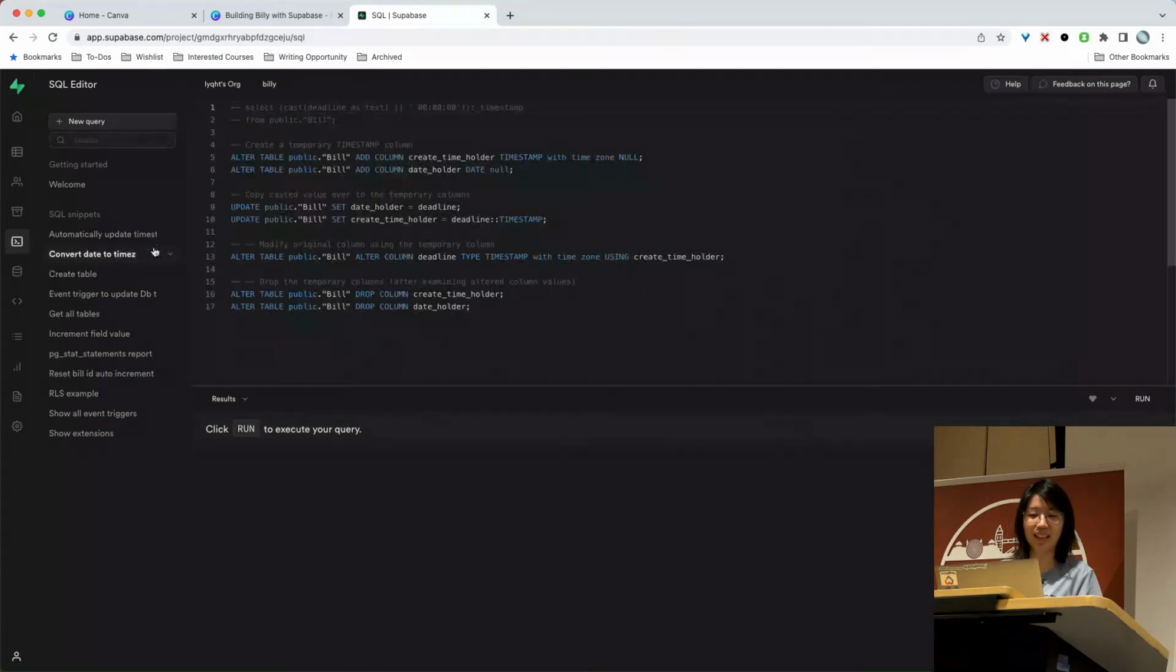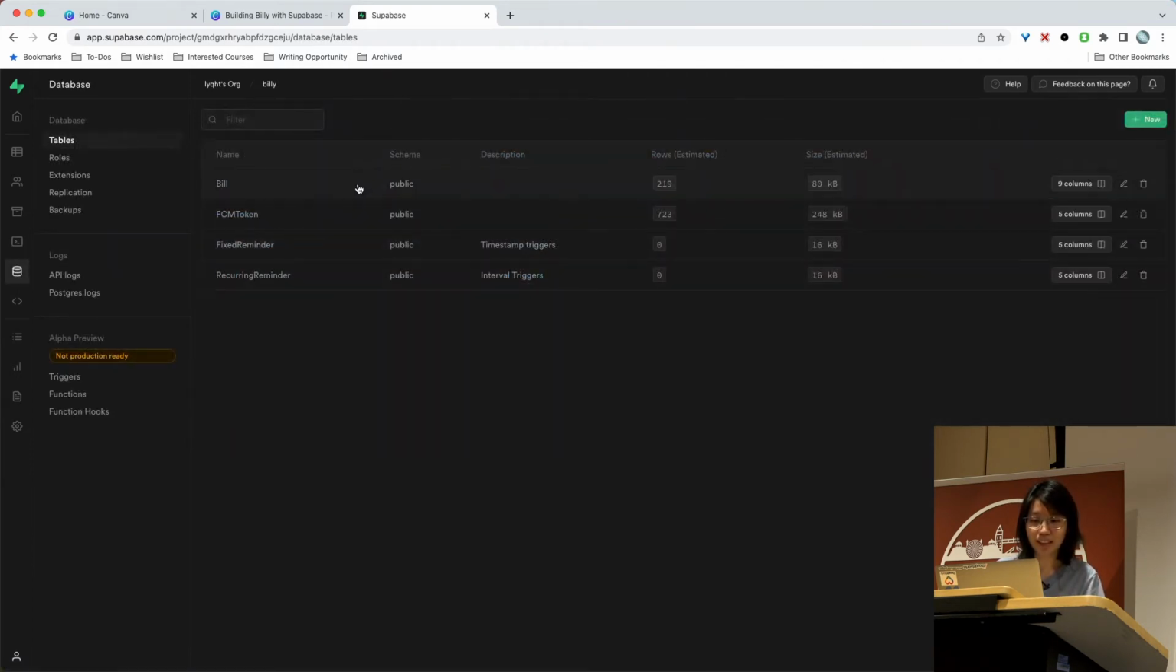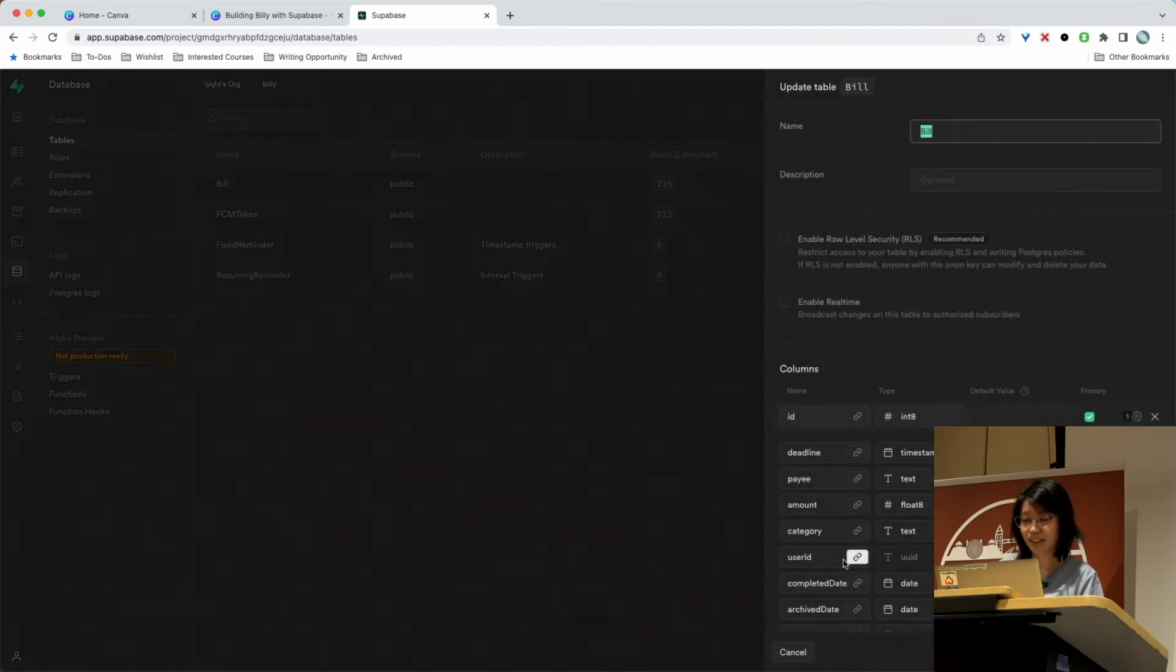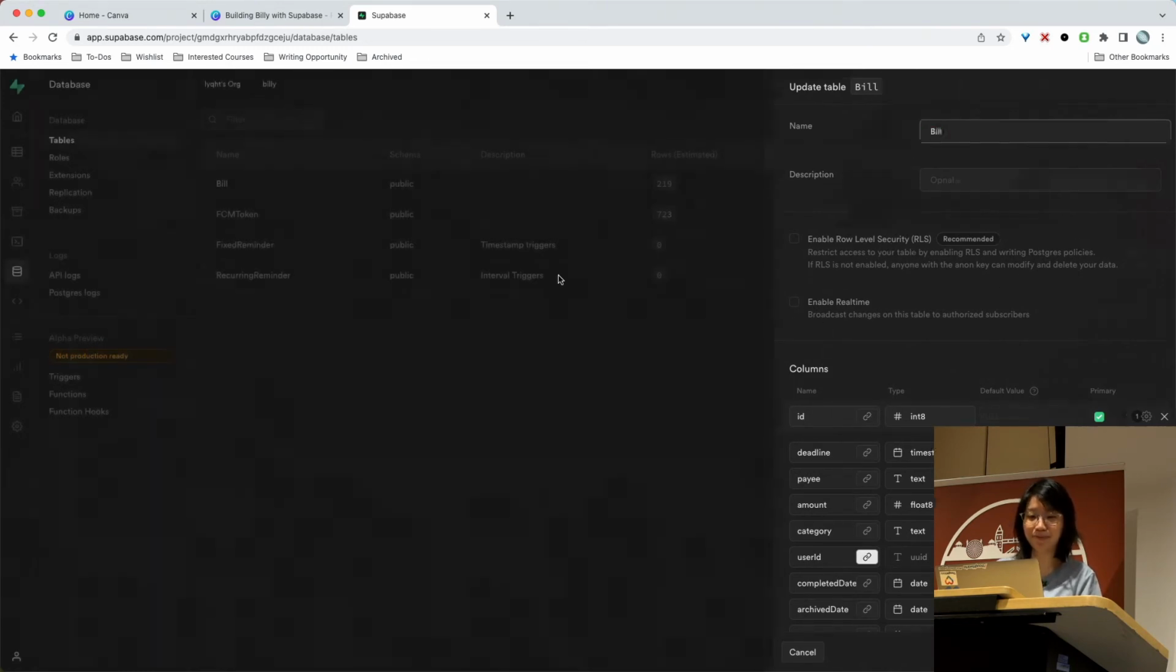Yeah. And then there's also this migration script that I created because I was converting a value from, I think, date to date time. So this is something you can do as well. In the database column, you can click on your existing tables and then modify them. So it's pretty straightforward. You also can enable row level security.